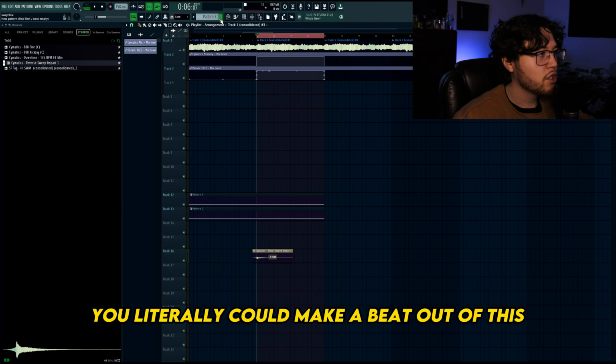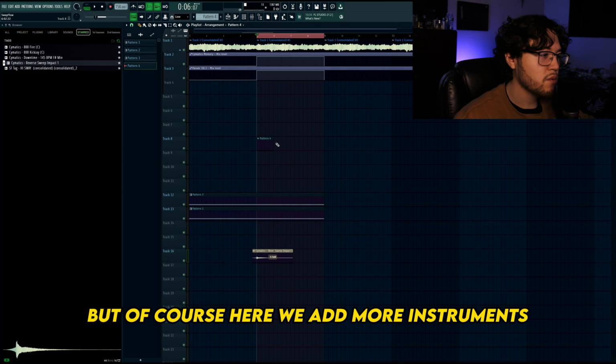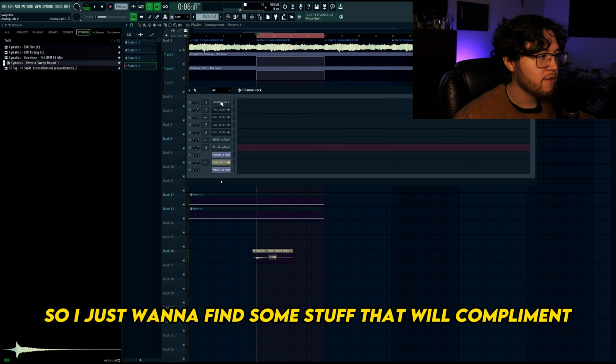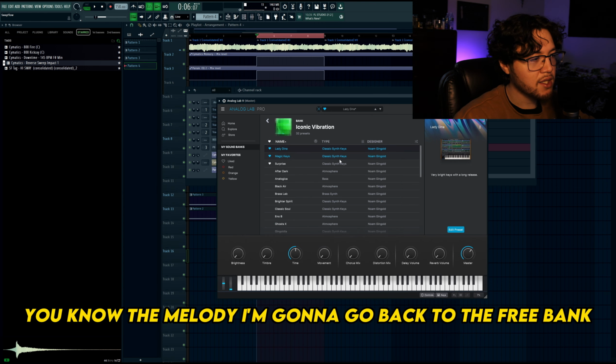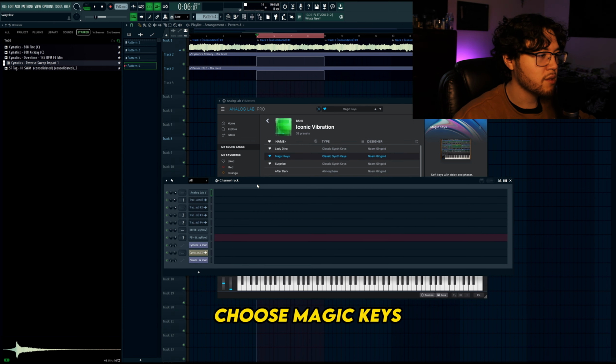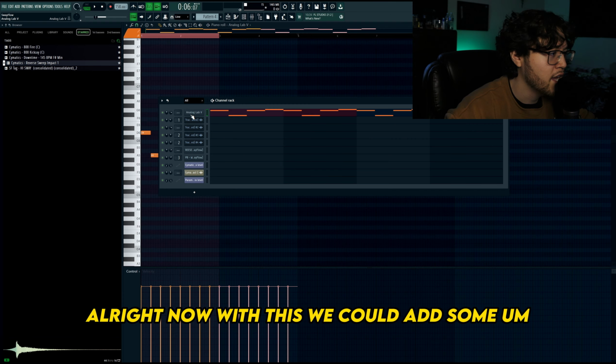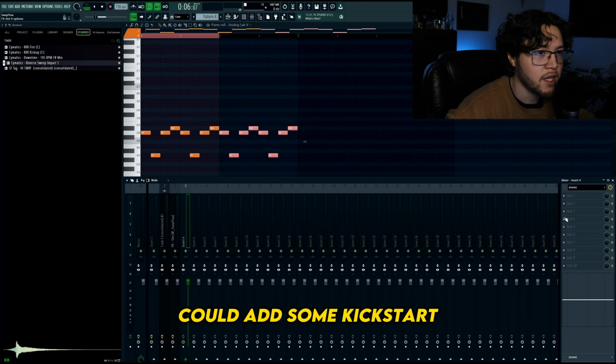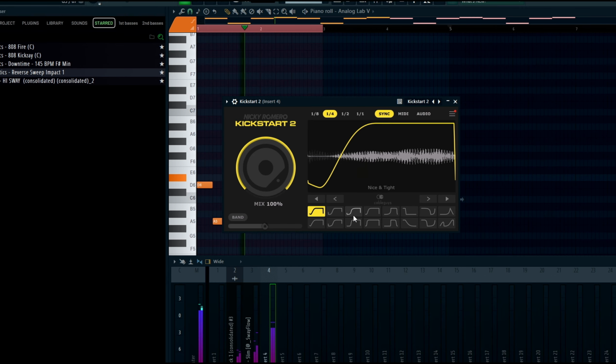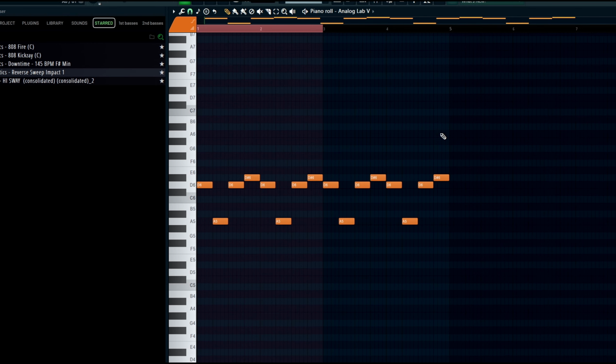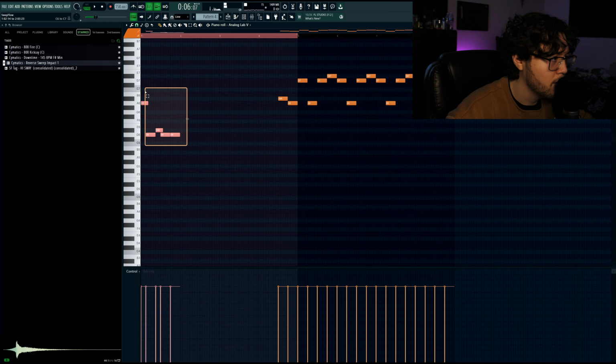All right, now you literally could make a beat out of this, but of course here we add more instruments. So you just want to find some stuff that will complement the melody. We're gonna go back to the free bank, choose magic keys. All right, now with this we could add some kickstart. Kind of fuck with that.